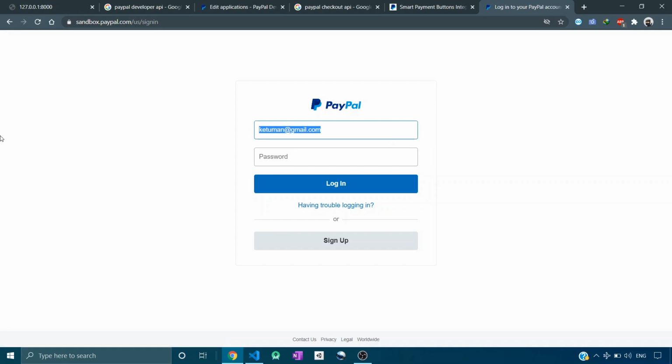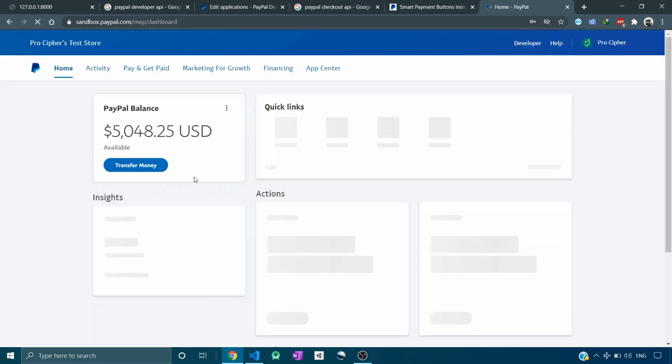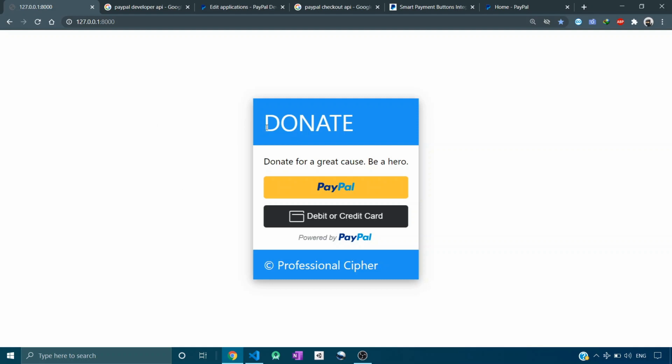So I'll quickly paste the email that I copied before. Okay, it must show 5050 or something. So all right, it's showing up $5,048.25. So it's all working. We connected our local app with the PayPal payment gateway.